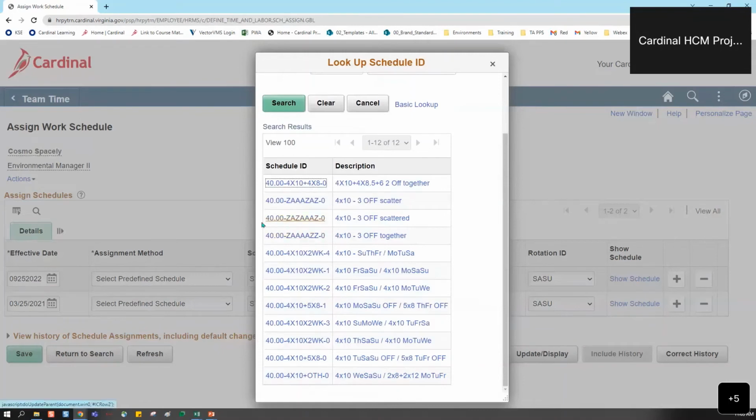And so here I can see that this is 4 days a week at 10 hours a day with 3 days off scattered, or 4 days a week, 10 hours a day with 3 days off together. So this is the work schedule that I want to change him to, because he works Monday through Thursday, 10 hours a day, and he's off Friday, Saturday, Sunday. So this is the appropriate schedule.